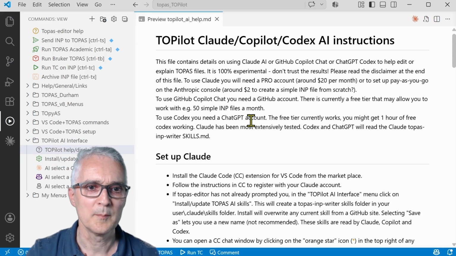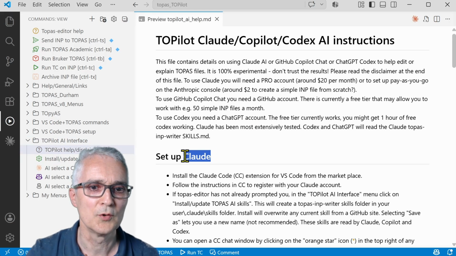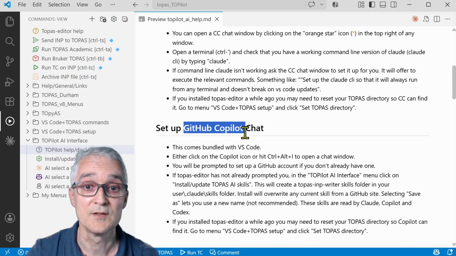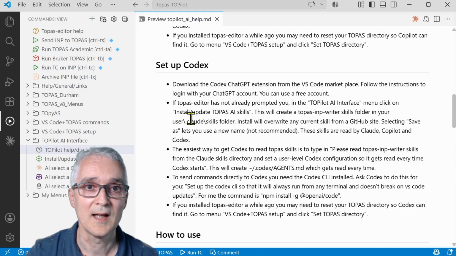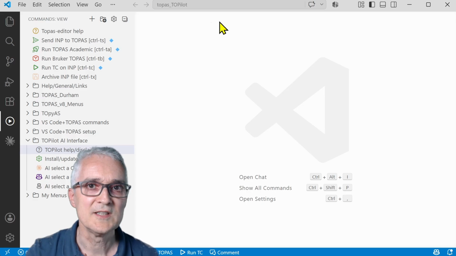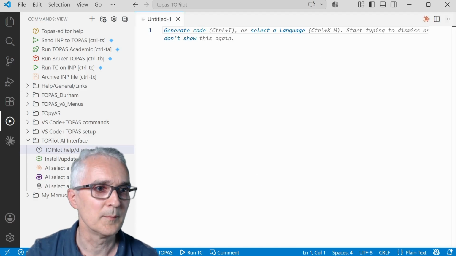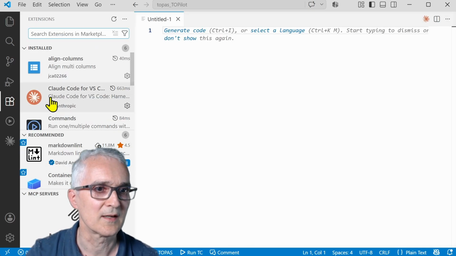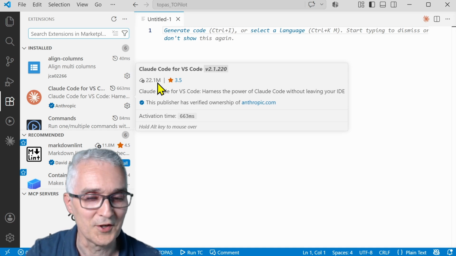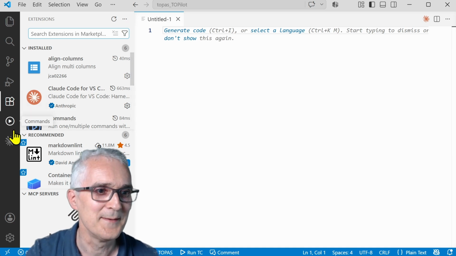So if we look at the help menu, it tells you how to set up Claude to work with TOPilot, how to set up GitHub Copilot to work with TOPilot, and then how to set up Codex to work with TOPilot. So I've already set up Claude on my computer. So if I go to my extensions panel here, you can see Claude Code has been installed. So 22 million people have installed Claude Code so far, slightly more than Topaz Editor, but we'll get there one day.